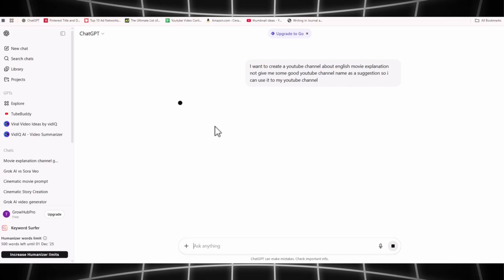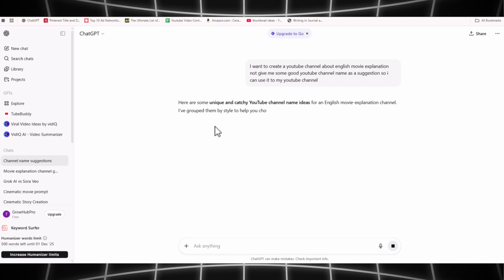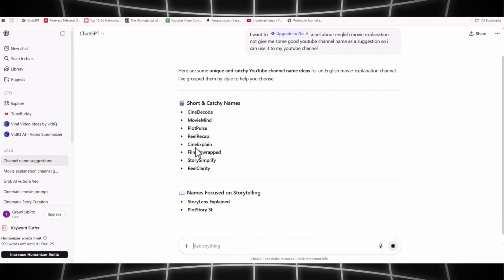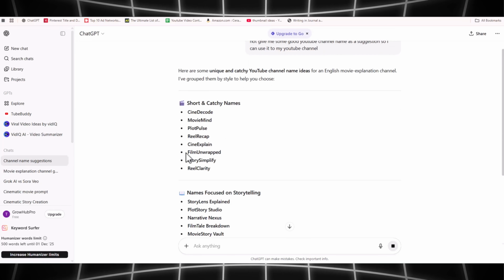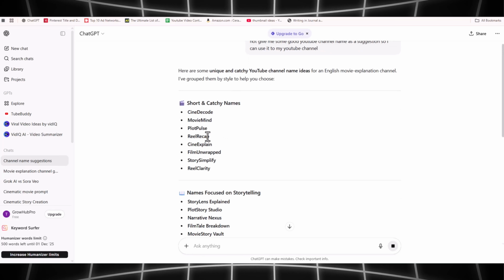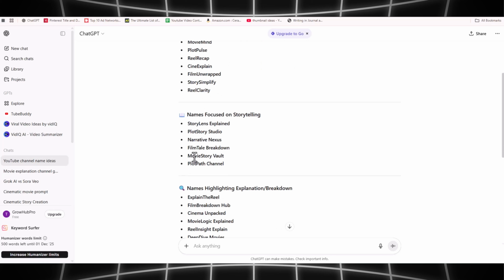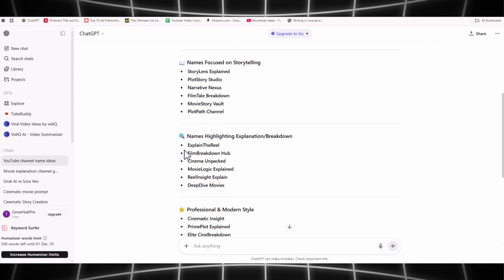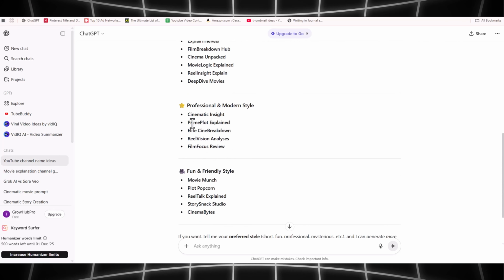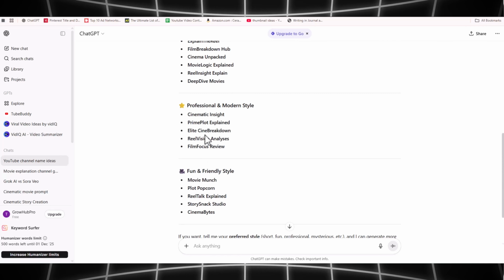As you can see, ChatGPT has given me some unique names. You can use any of them. If you have any idea, then share it with ChatGPT. It will help you to choose the best one. Many of us try to copy the name of a famous YouTube channel, but that's not a good idea. If you really want to build your own channel, you should avoid copying names from others.